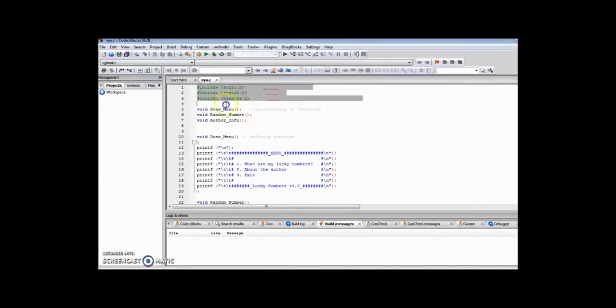Three preprocessors, namely the stdio for printf functions, the stdlib for randoming numbers, and the Windows H for srand for keeping the booleans. So we must declare the functions, namely the void draw menu, void random number, and void author info. So these functions will be used later on in our program.